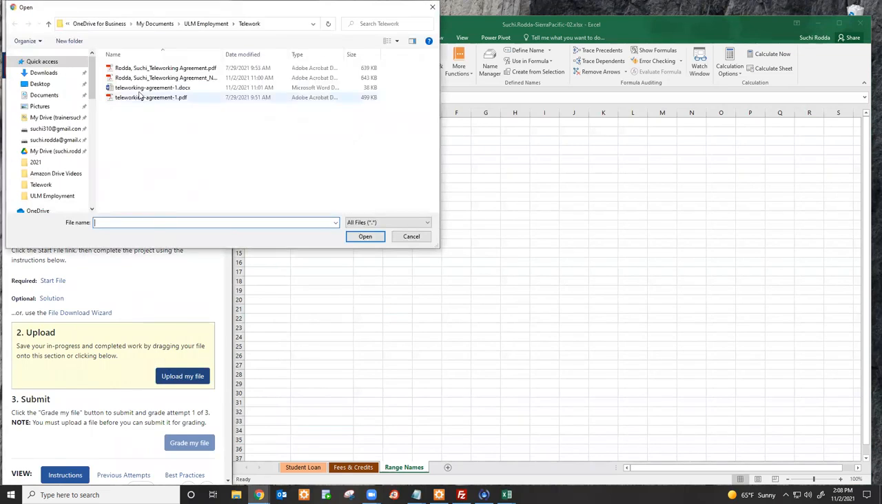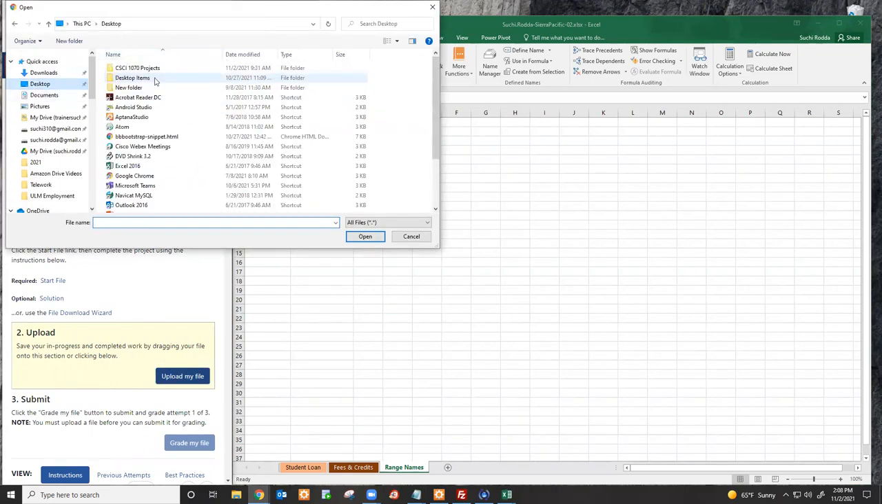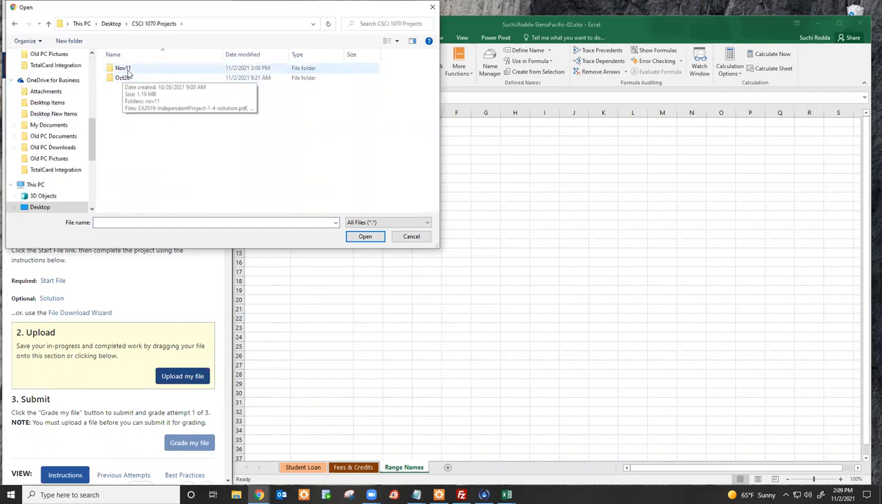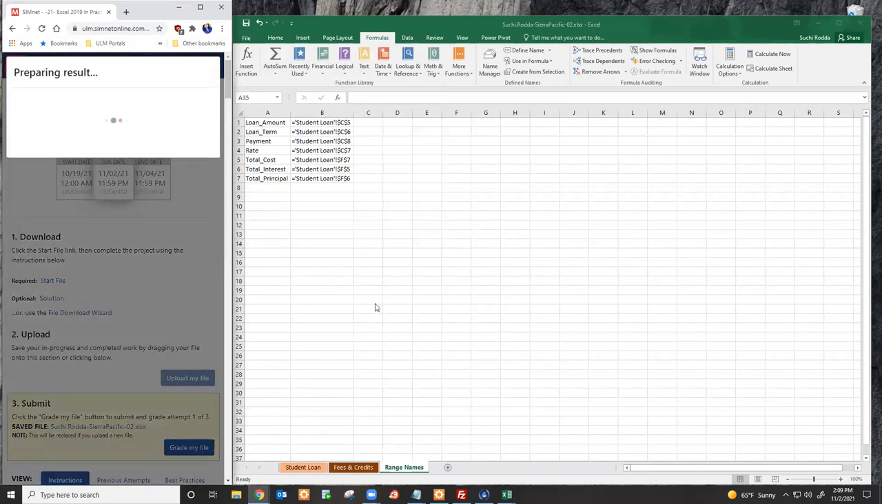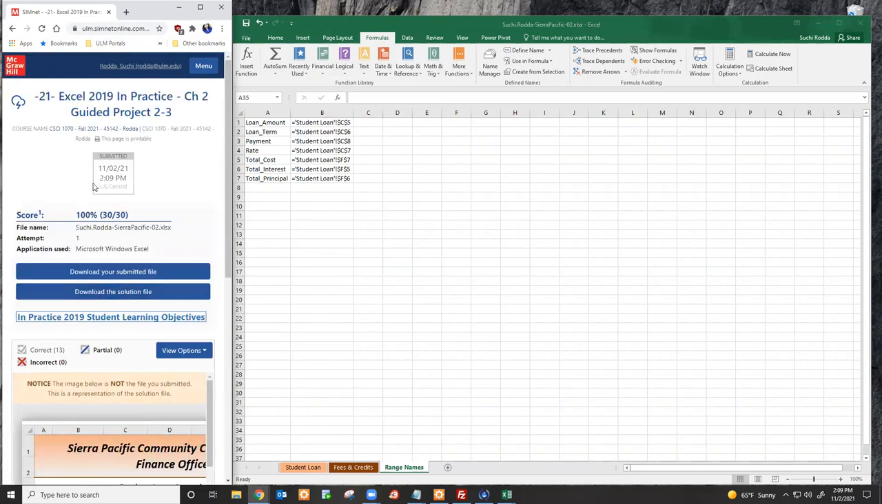Save my file. Where I saved this. 8 p.m. Yeah, that's all right. So, I hope I didn't miss any steps in my haste. Yep, that's about it.